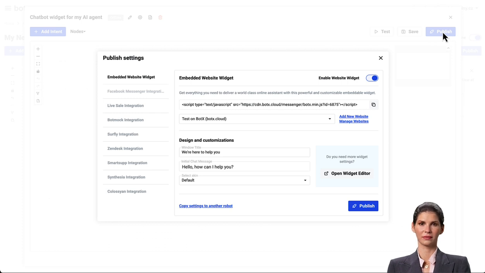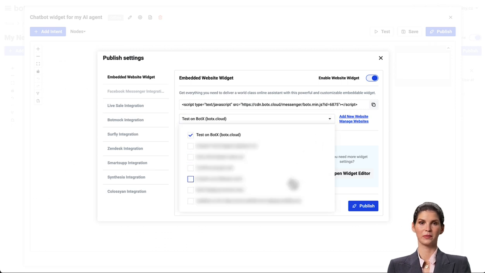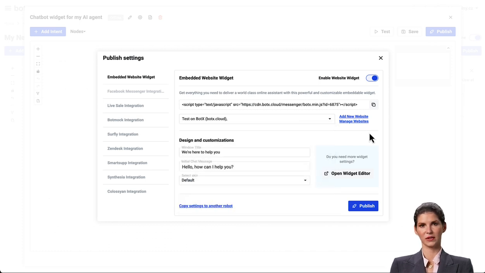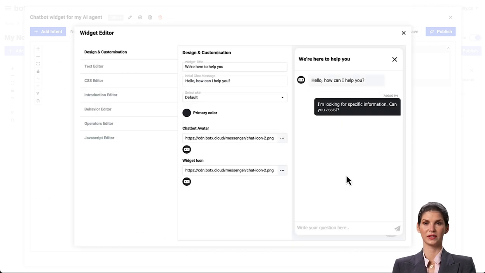Click the Publish button. First, decide where, meaning on what URL address or website, you would like to place your chatbot. In my case, we have a chatbot on our website, woo.box.cloud, so I will choose the Box Cloud domain. Now click the Open Widget Editor.